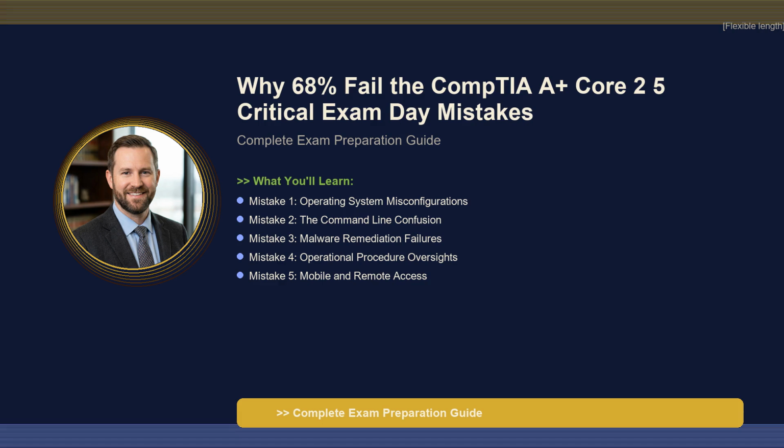guessing. Today we're going to dissect the specific strategic errors that keep people from that passing score, from misjudging administrative rights to flubbing the malware remediation steps. We'll look at the command line, security protocols, and operational procedures through a different lens. Let's get started.